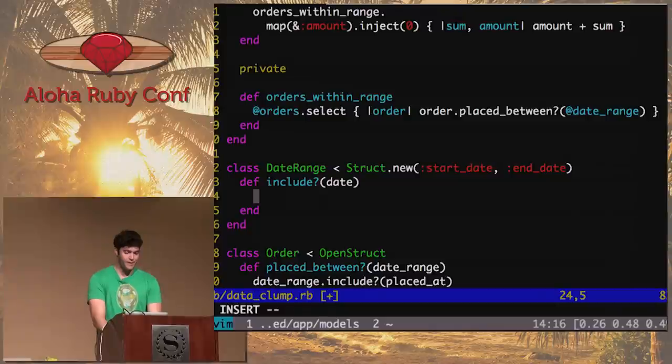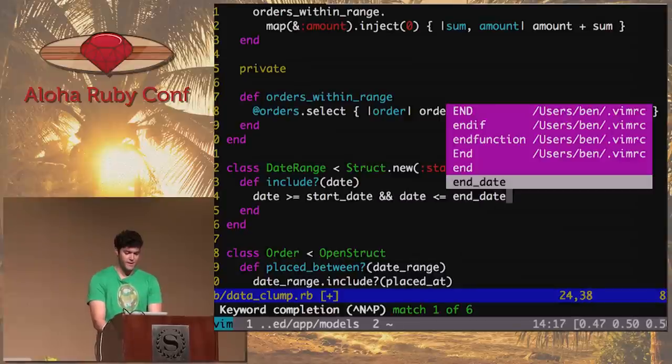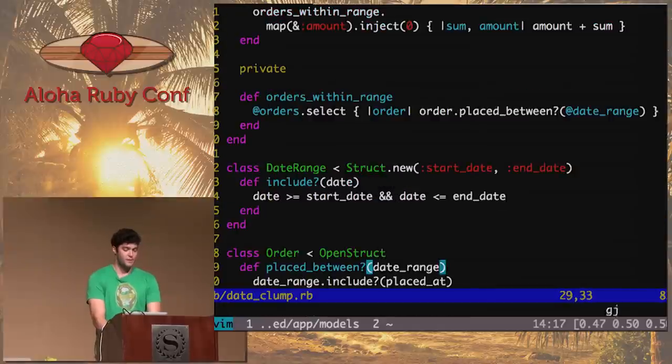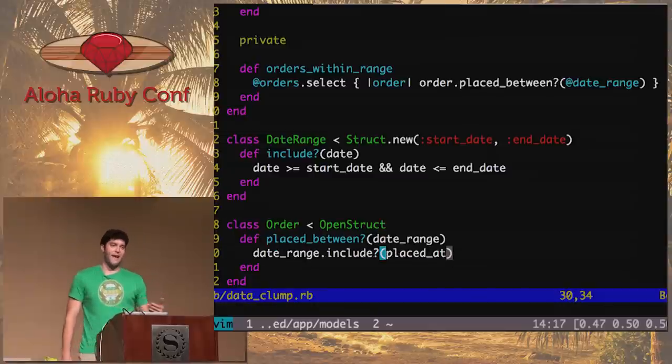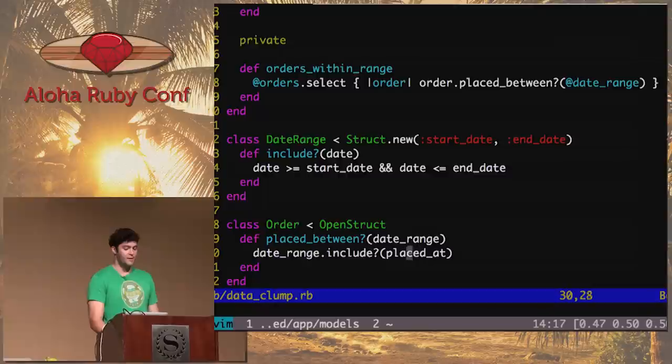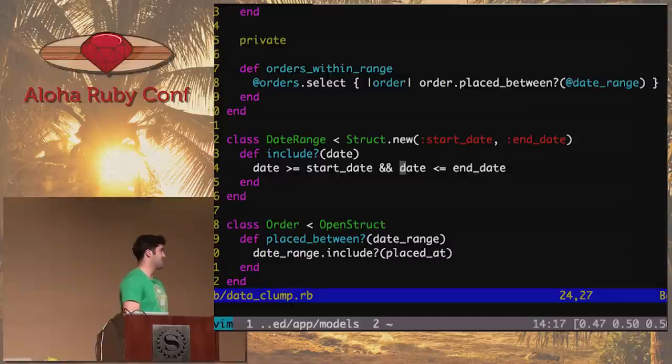Date. And then we'll say is date after the start date and before the end date. Let's see if that works for us. And it does. So now, order just knows how to ask something else if its placestat is included. And I like this, because order should know about placestat. I'm OK referencing this bit of data, which is on order, within order. And I'm OK with date range knowing how to find if a date is between two dates. Perfect. Exactly where I want this logic to live.